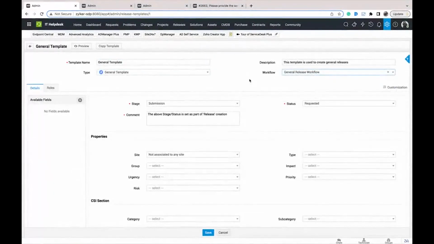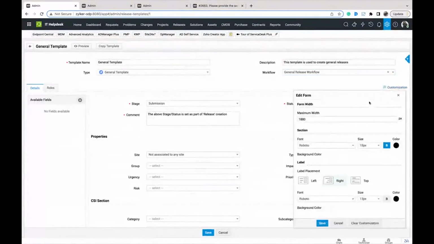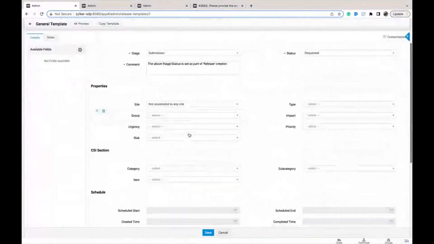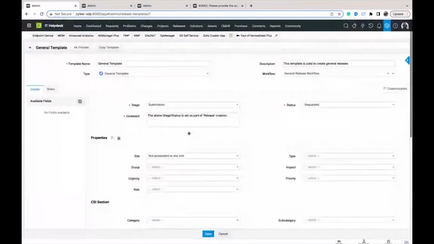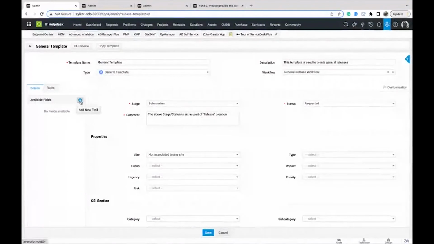Release workflow is very similar to change workflow. You configure it in the automation tab, and it will be reflected here. So you can associate a workflow to this release. You can specify the basic details of a release, and you can customize the layout of this release template form. And once you decide all of this, you can select the business impact and so on. And if you want, you can add in new fields as well.